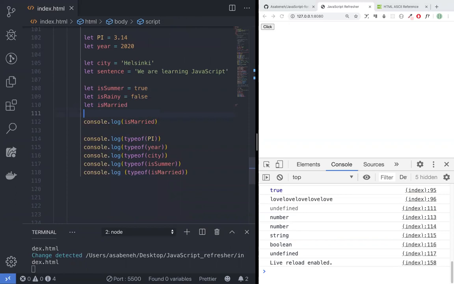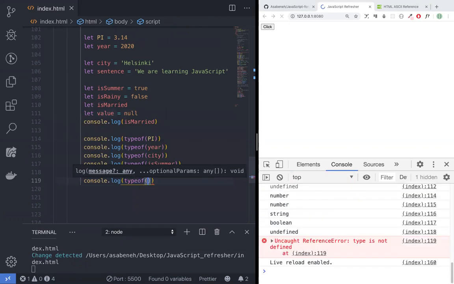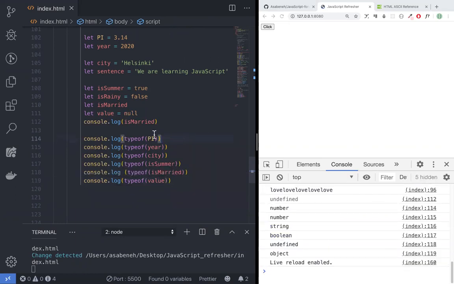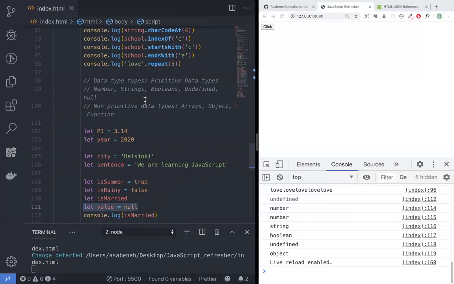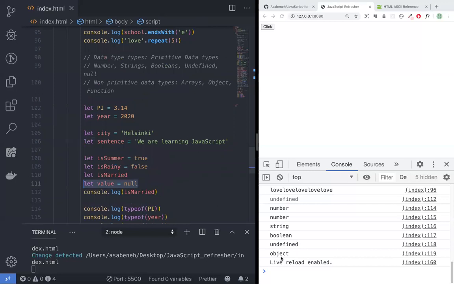But let's declare a value equal to null. Console.log typeof value. Yeah, for your surprise, null is an object data type. Even though it's an object data type, it's a primitive data type too. But when you check it, it gives you an object data type.